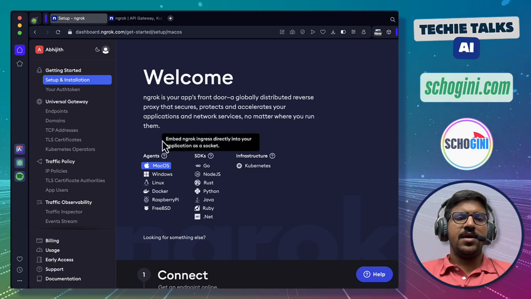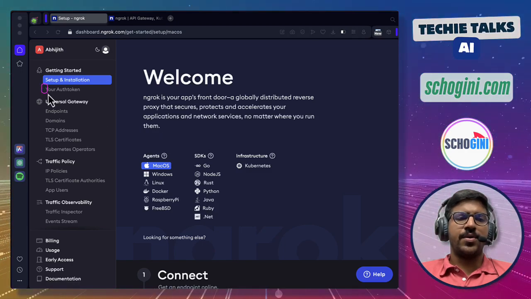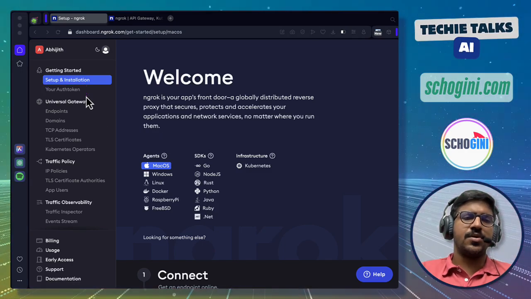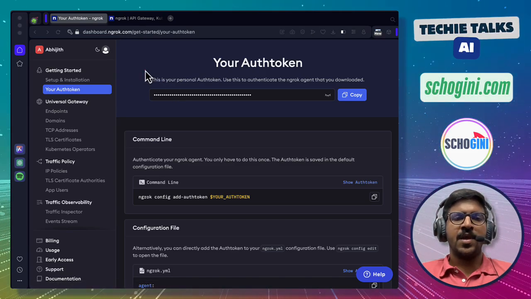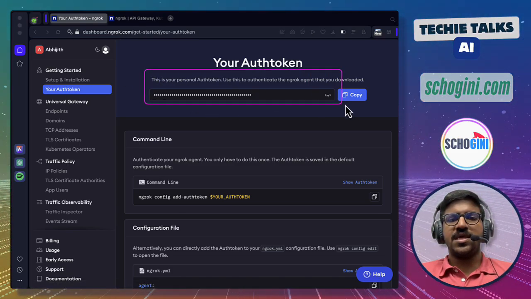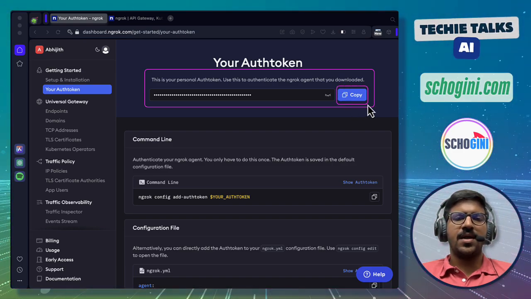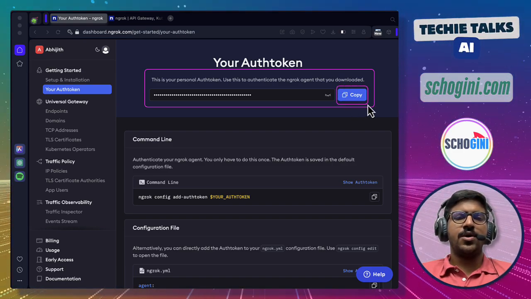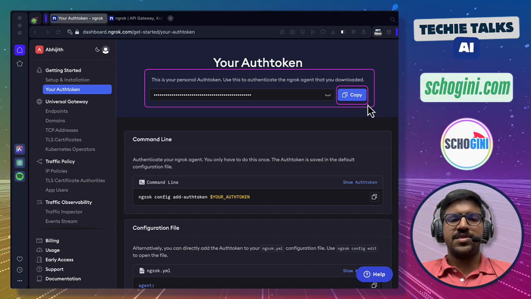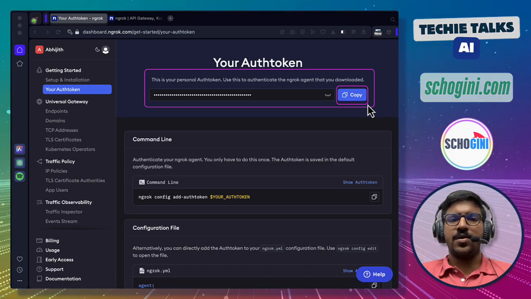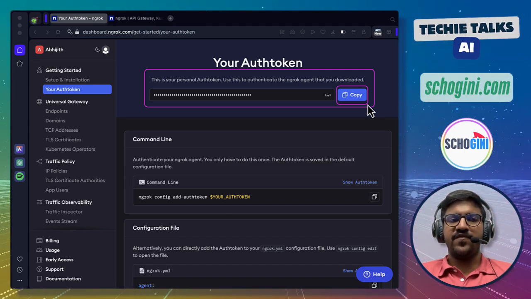And here, in order to get your auth token, you have to go to this section, which is your auth token. So if you click on that, on the top section you will see your auth token. So you can just copy this particular auth token and add it to your .env file. So this is where you will be able to get your ngrok auth token from.